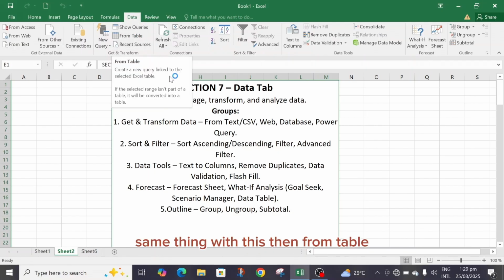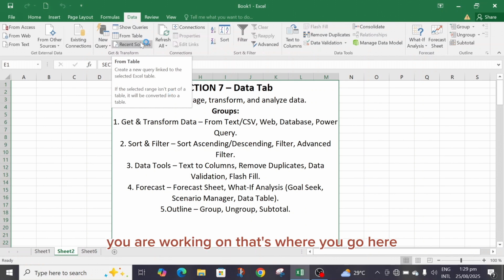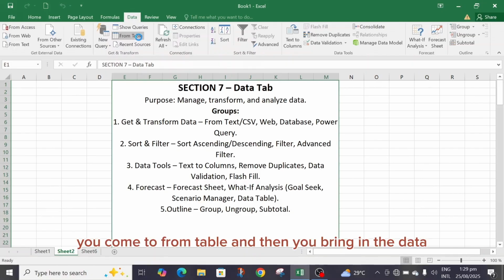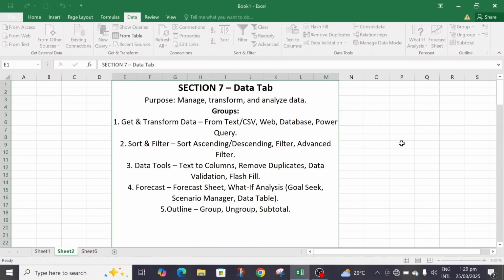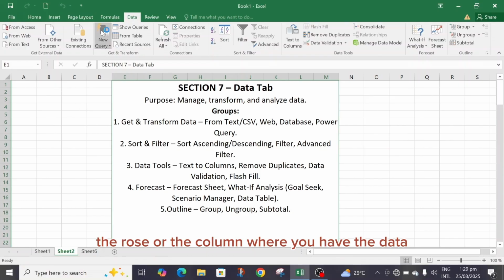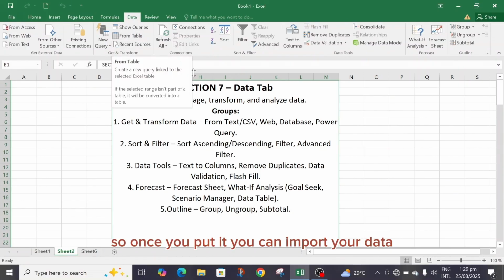Same thing with this. Then from table, if you have data that is already linked to a particular table you are working on, that's when you go here. You come to from table and you bring in the data. You can see here it asks where the data for the table is, so you locate the rows or the columns where you have the data. Once you input it, you can import your data.